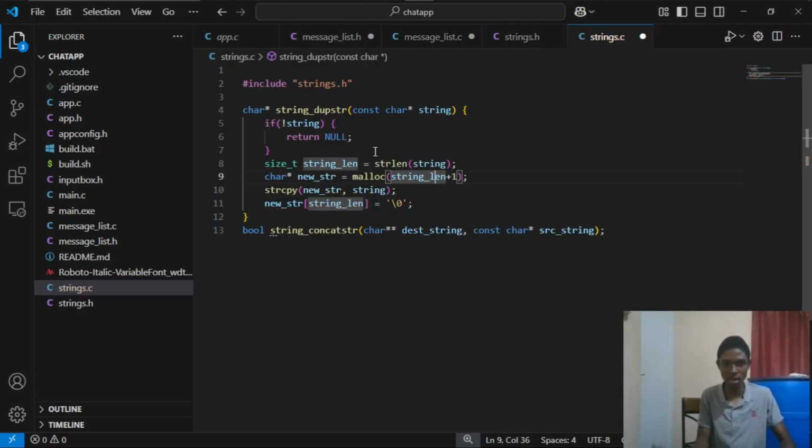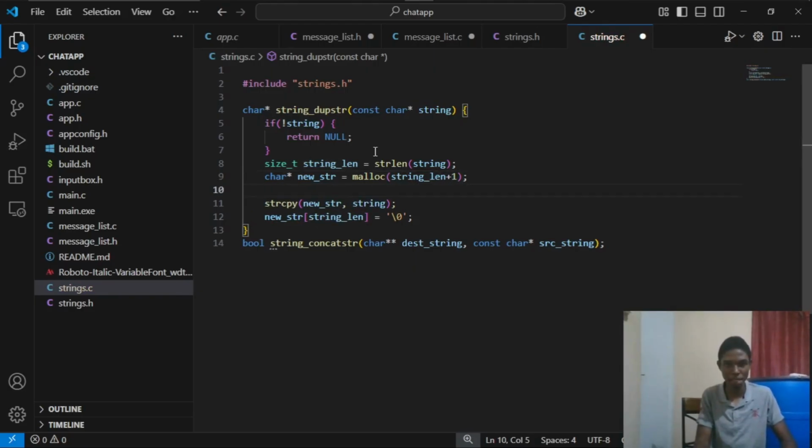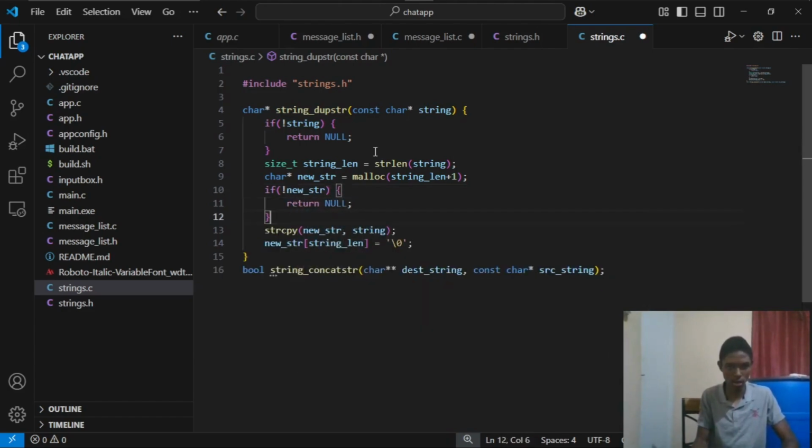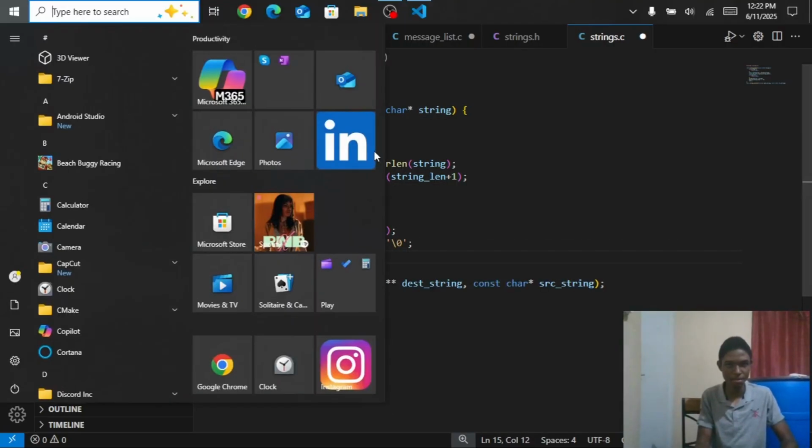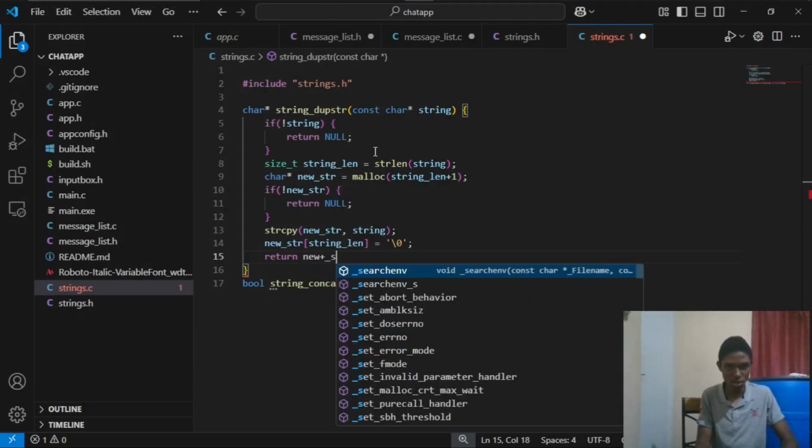Now guys, malloc can fail to allocate memory. So we need to ensure that our new string is valid, because if it is null, then that means malloc failed. So we can say if not new string, then return null, so we will exit our function. Otherwise, we can just copy our string into our new string, new str, and then return our new string.